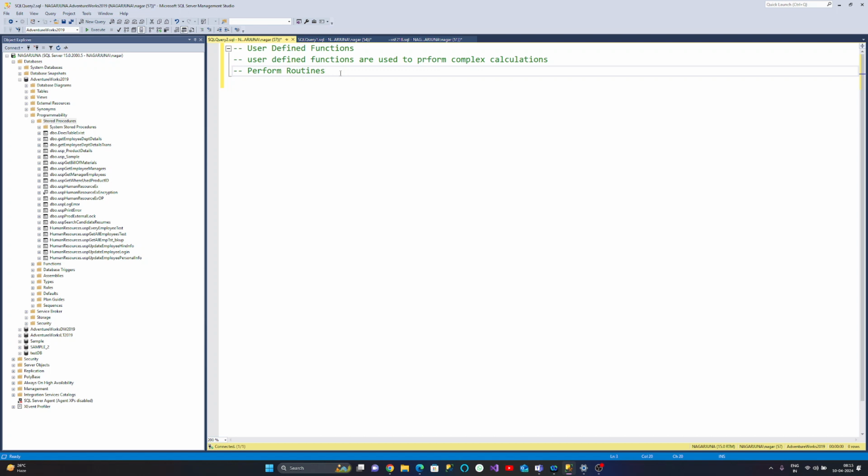Okay? Yeah, guys. So any idea how many user-defined functions we have? We have two user-defined function types. Any guesses, guys? Scalar and table. Okay. What is the scalar and what is the table value?